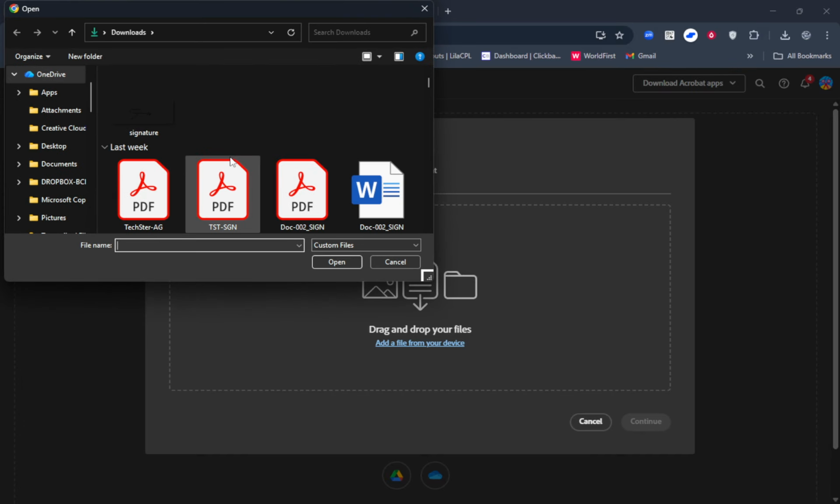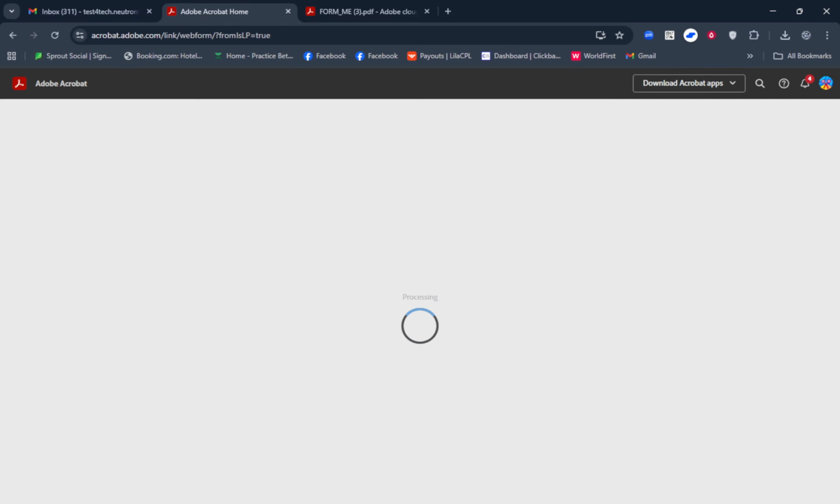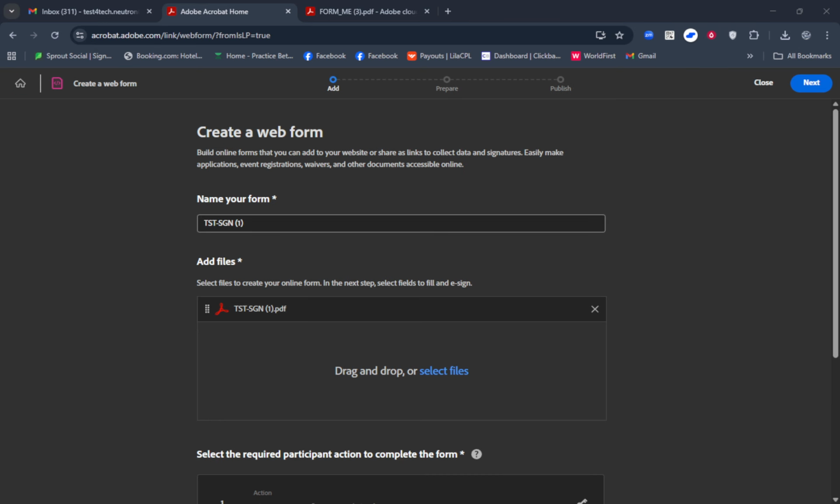Next, upload the document you want to turn into a form. Click Add Files and choose your PDF or another supported format. You'll be prompted to enter a web form name. Pick a clear, permanent title that reflects the form's purpose because this name typically can't be changed later. A descriptive name helps your team and recipients identify the form quickly.